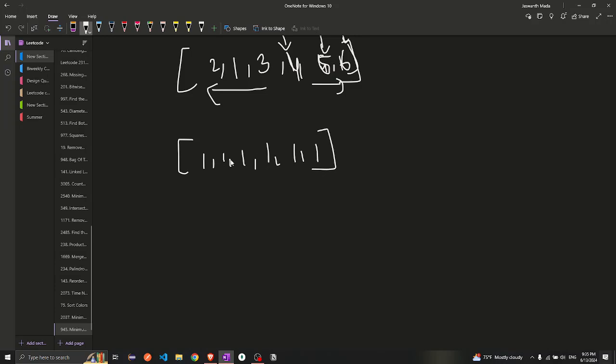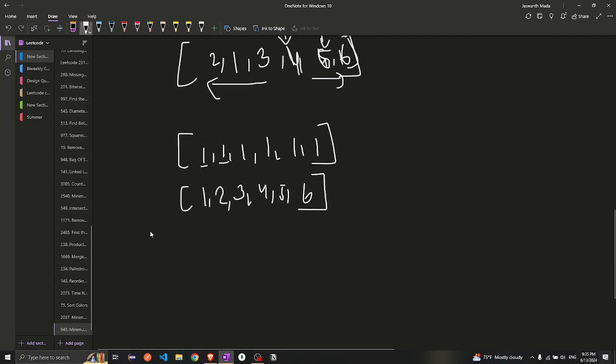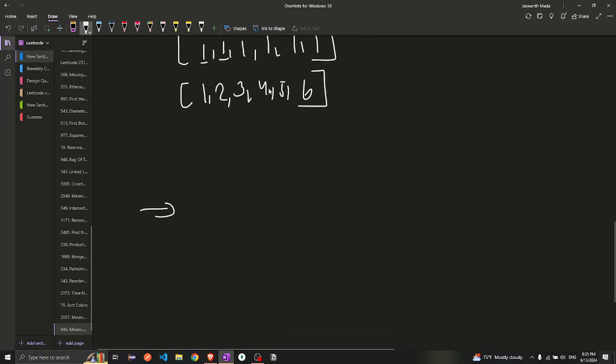Let's say we have an array like 1 1 1 1 1 1. Now I'll allow the first 1 to be as it is, and when I come here, 1 is already present, right? So I'll make it 2. 1 and 2 are already present, so I'll make it 3. I'll make it 4. I'll make it 5. I'll make it 6. This is the answer, right? Let's take another example.